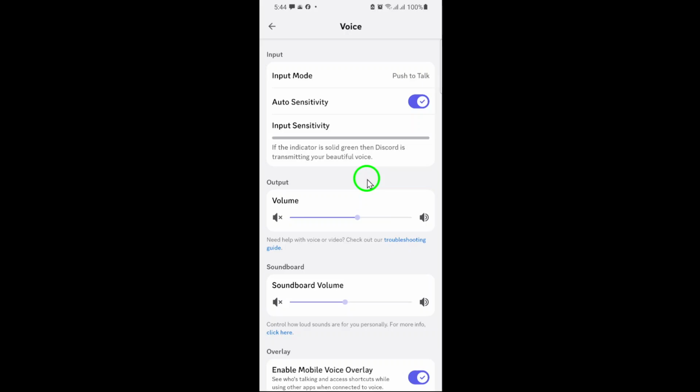And that's it. Now Discord will only transmit your voice when you hold down your chosen key. This helps cut out background noise and gives you complete control over your conversations. If you ever want to switch back, just repeat these steps and select voice activity instead.